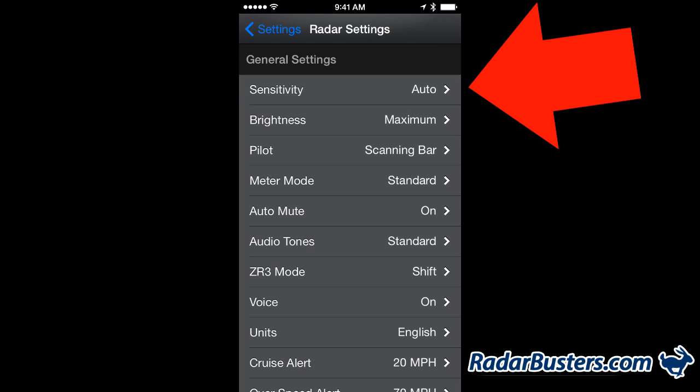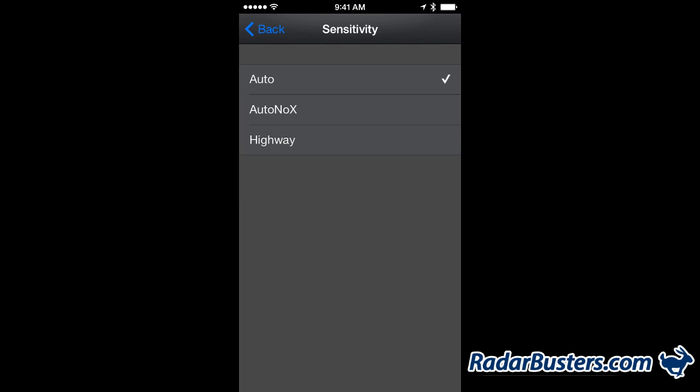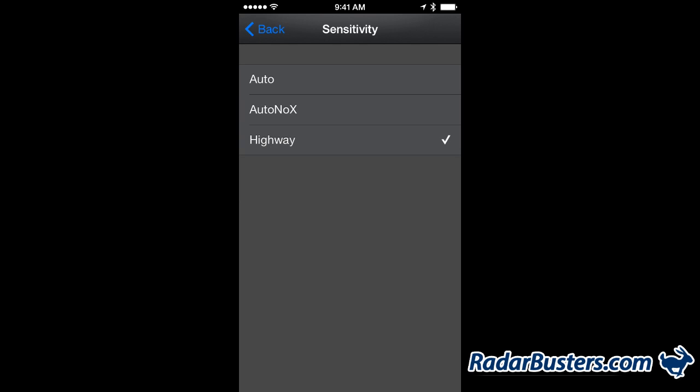The first setting we have is the sensitivity of the radar detector with auto, no X, and highway. By selecting highway mode, your detector will be at its most sensitive mode. Now when your detector is paired to your smartphone, it will use the GPS of your phone to automatically adjust the settings when you have selected auto.